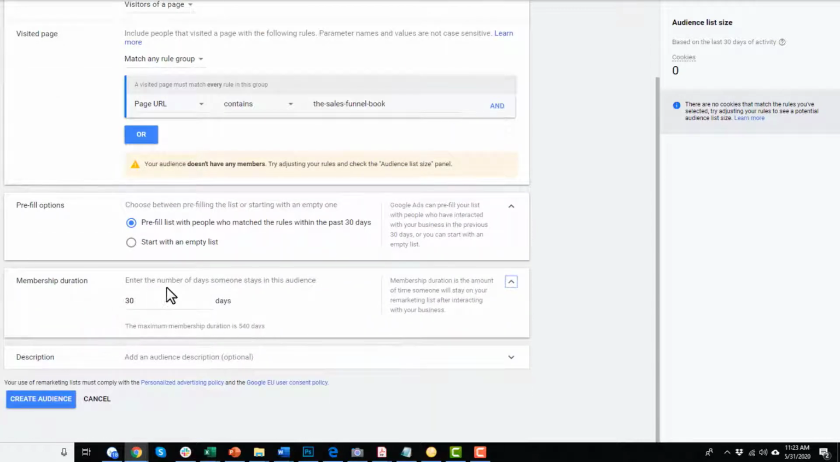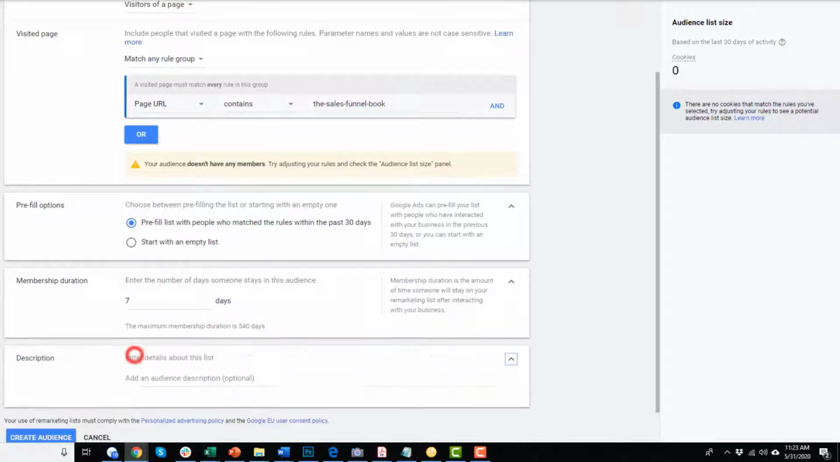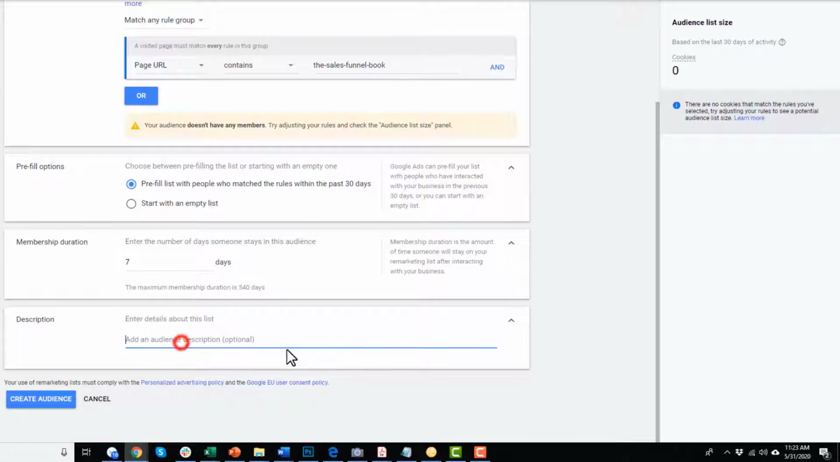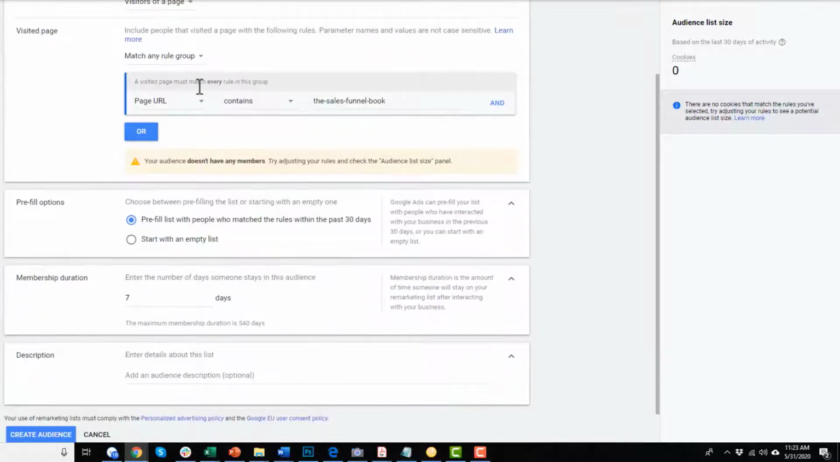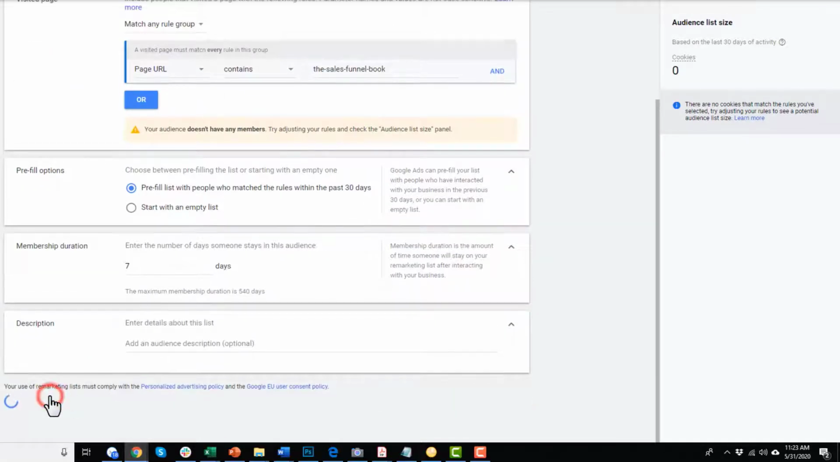Membership duration, so enter the number of days someone stays in this audience. So, depending on your strategy, it could be 1 day, it could be up to 540 days. So, just depends. I'll go 7 days right here. And then description, so if you want to do a detailed description about this list, you could go ahead and add it here, but it's optional. And then, of course, we got to name it. So I'll just say visited a sales funnel book sales page, and then 7 days. All right, so that's my audience name. And then I just hit create audience.